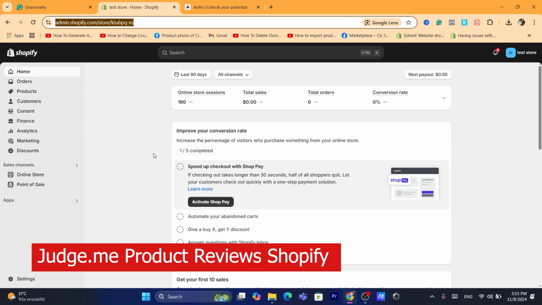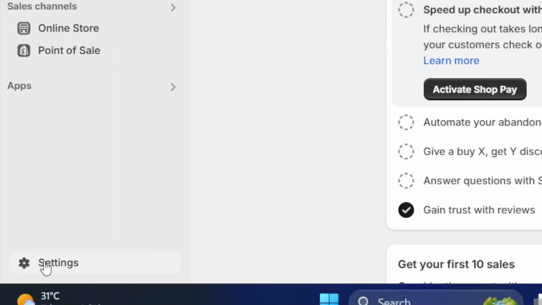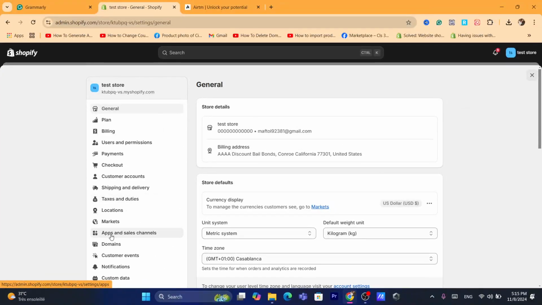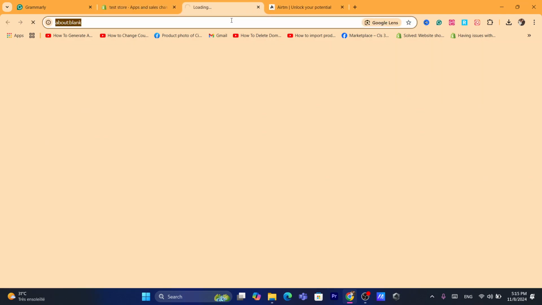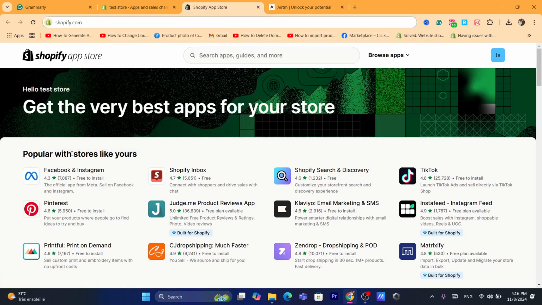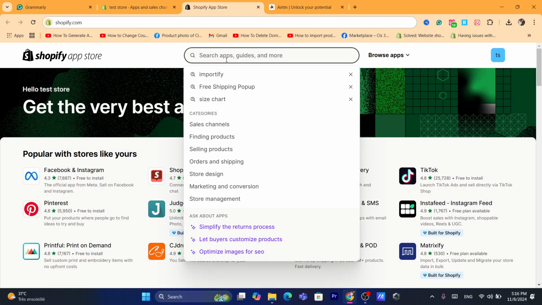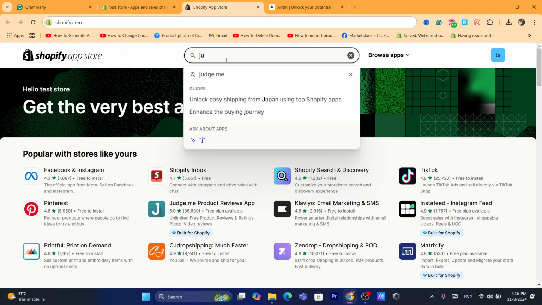Okay, so first thing you want to click on settings at the very bottom left, and then you want to click on apps and sales channels, and then you want to click on Shopify App Store in the top right. Now after you are on your Shopify App Store, you want to search for Judge.me.